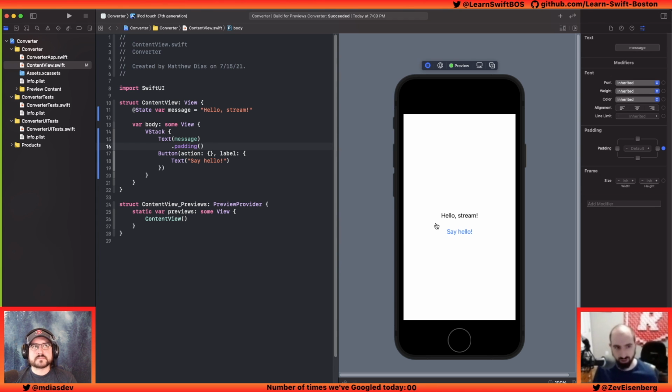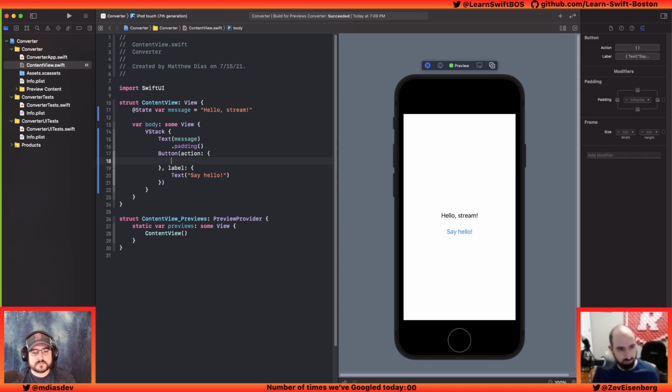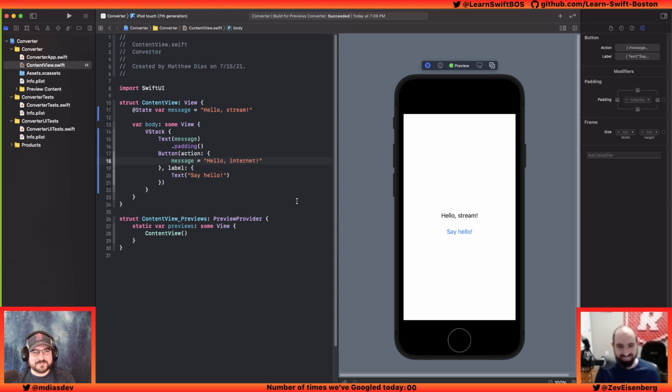But now inside that action, the curly braces, we can open up those curly braces and change the message to be something else, like hello Boston. So message equals, and then in quotes, hello Boston. Or internet. Yeah, that's better. Although it is the name of a podcast. Okay. So now when we click say hello, the text changes. Cool.